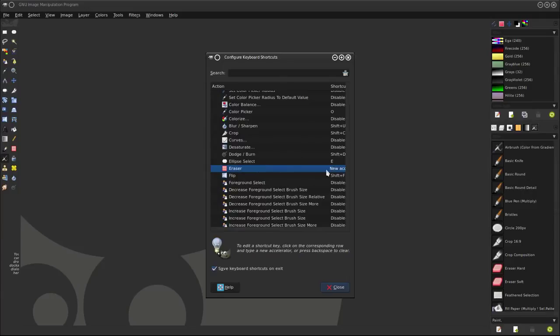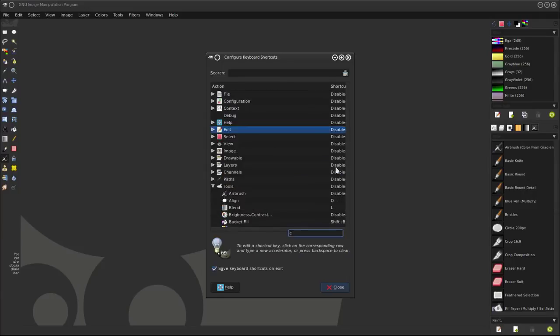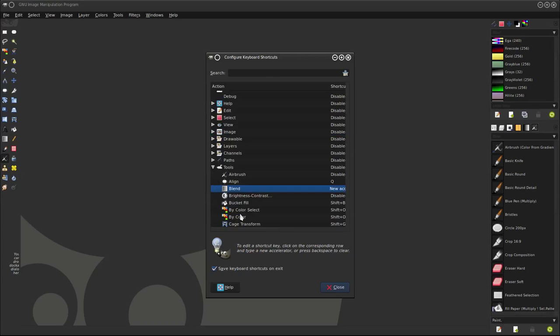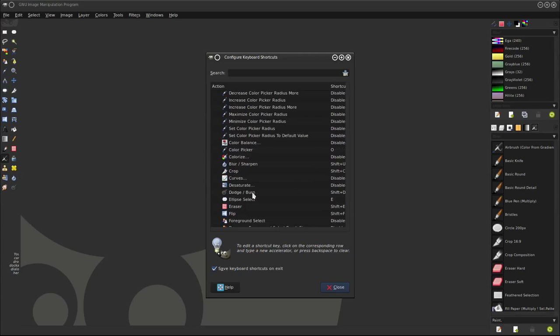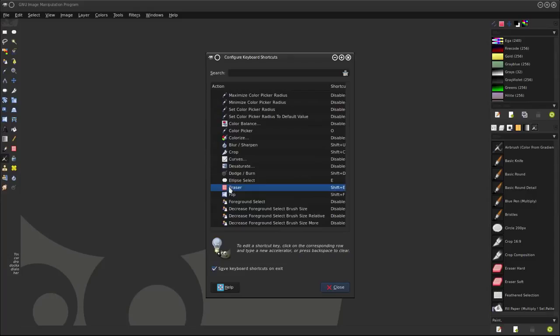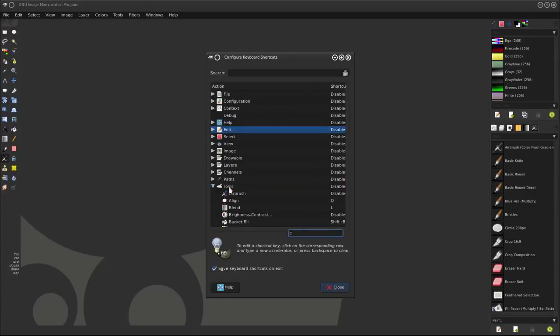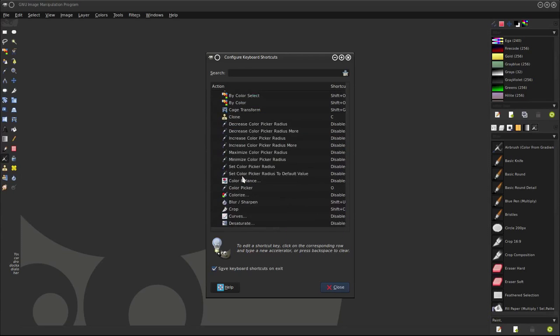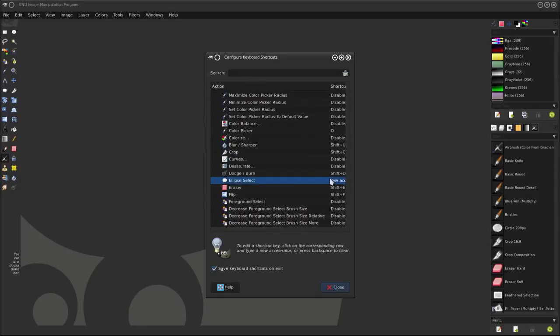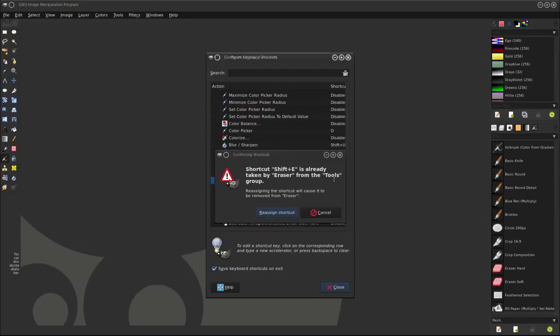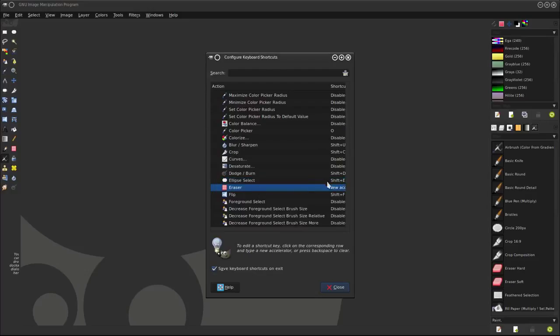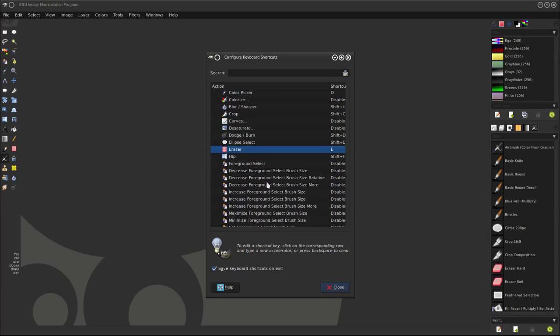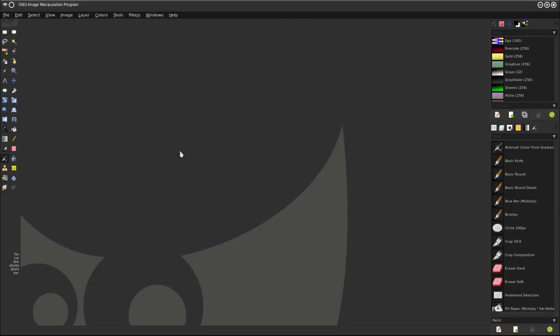Tools. Under tools, I like to change my eraser to E. Oops, let's see here. What happened here? Okay. E eraser. Change it. Well, damn it. I don't know why it keeps doing that. Okay, let's change Ellipse first, and we'll change that to Shift E. And now maybe we can change eraser. Change that to E. Yep, that'll work. Okay, now close that up.